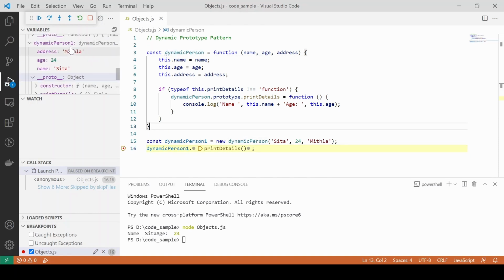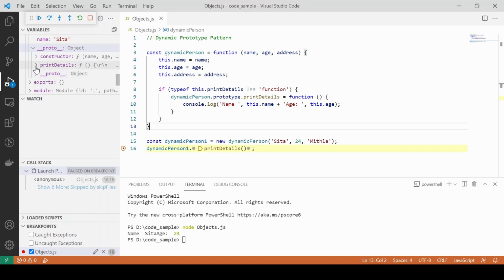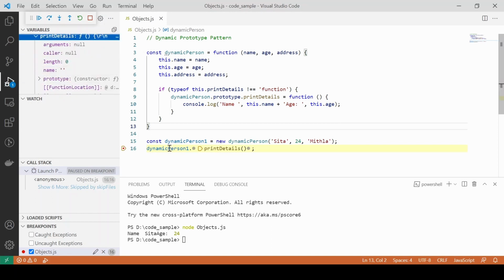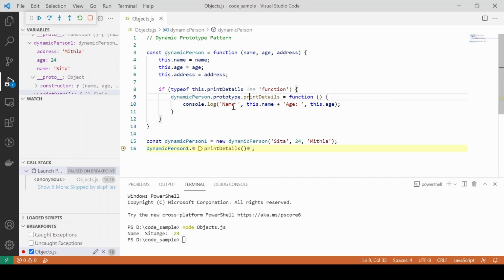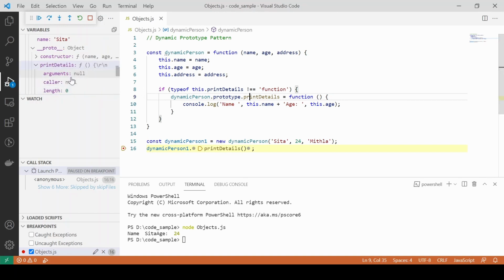So if we check for dynamic person 1 and the proto, which is the link for its inheritance, this underscore underscore proto underscore underscore. However, this is a deprecated keyword which MDN usually says. However, I don't see it deprecated. So we can see inside this, it has a reference for printDetails. So this is how dynamic person 1 accesses the printDetails function. Whenever the new keyword is used to create an object, which is dynamic person 1, its prototype references this dynamic person, which has printDetails inside it.